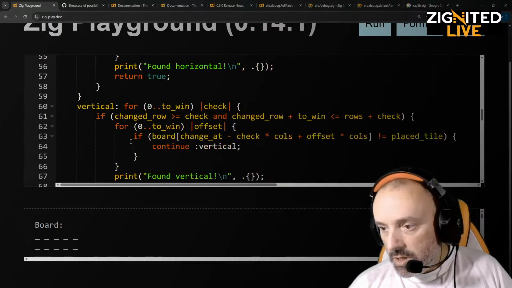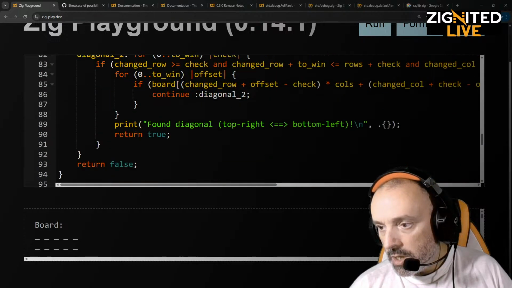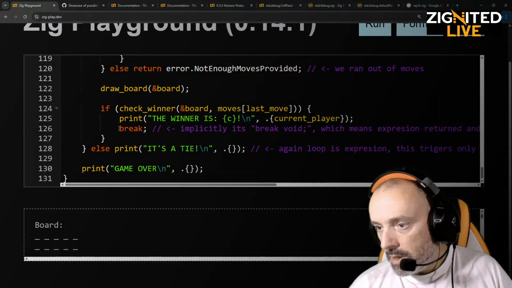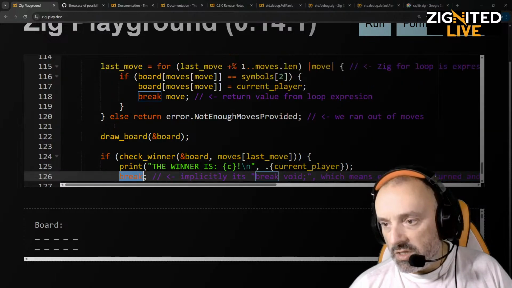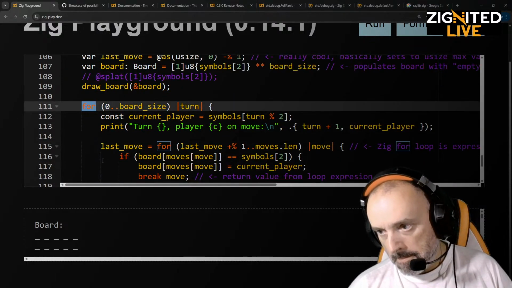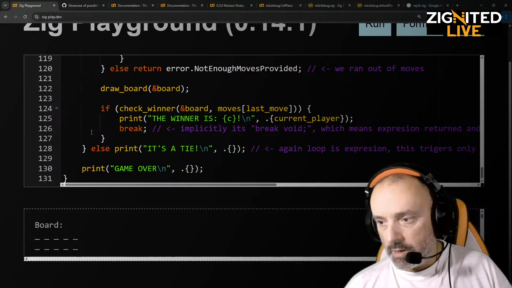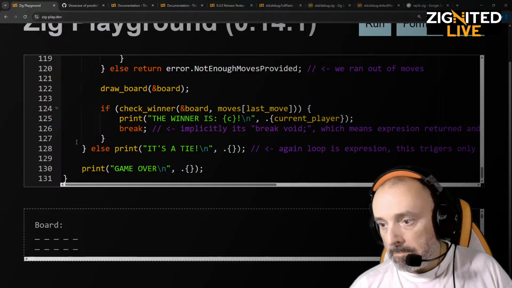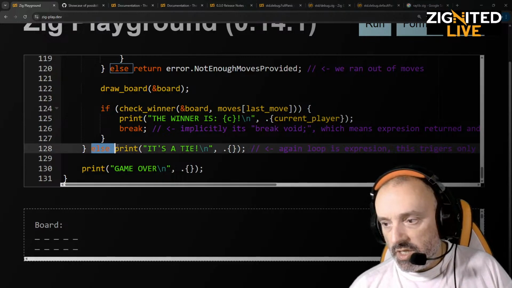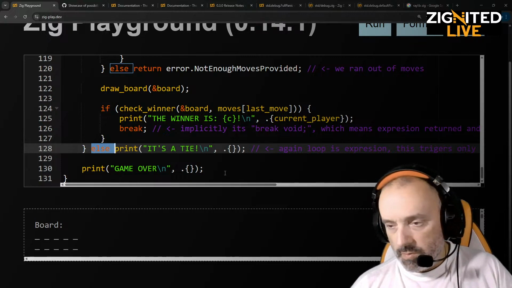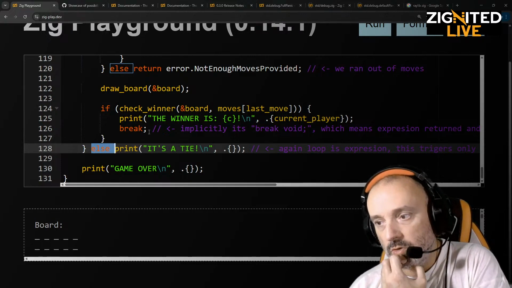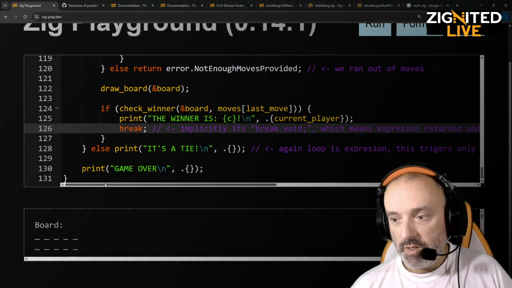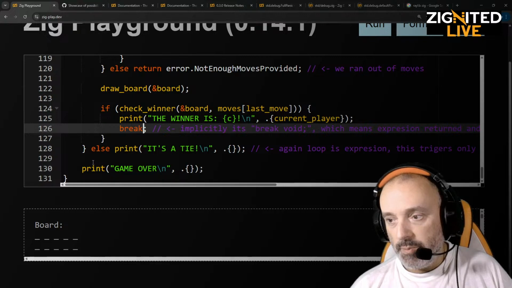Give me just a second to double check. Oh, it was lower. Yeah. So this one breaks the for, this one here. Understood. So this is breaking that for, and then it will not reach this else if it's broken, because it returns void. Yeah, it's kind of a weird situation, but yeah, makes sense.